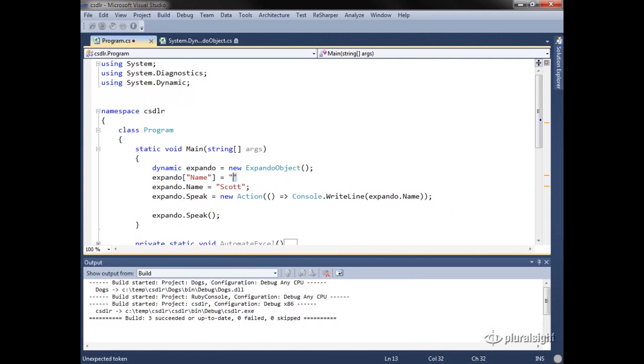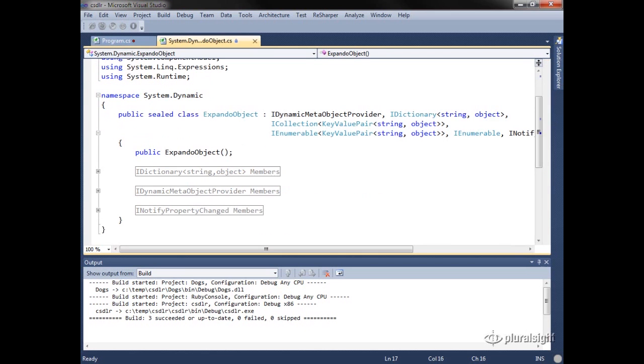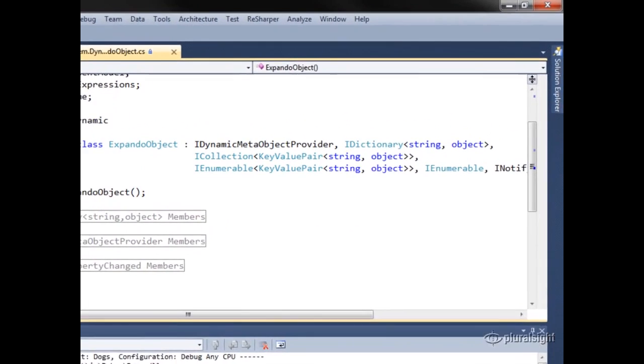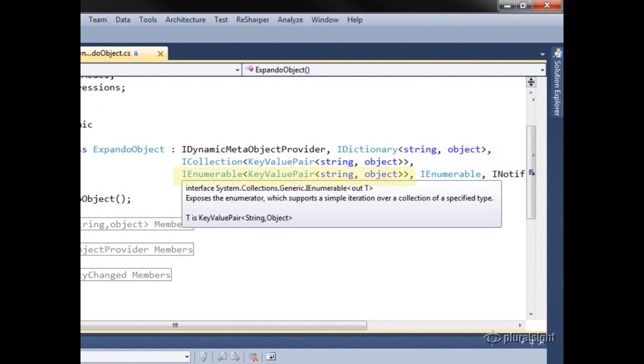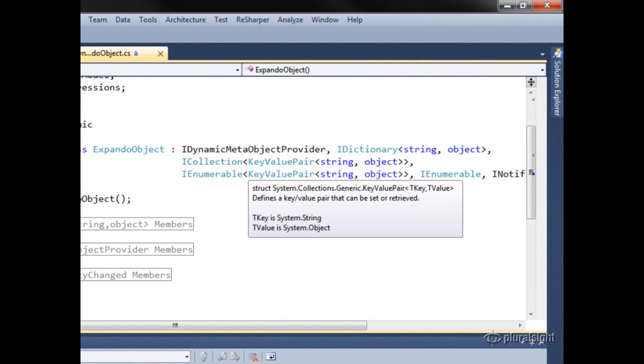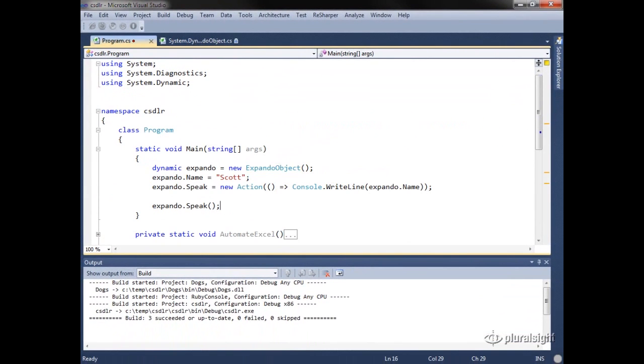And let me use this syntax. And that looks more like we're indexing into a dictionary. But with Expando, instead of using the square braces, we can just say expando.name equals Scott, and that has the same effect. In fact, the Expando really is like a dictionary of string and object. If I press F12 to go to the metadata definition for it, you can see that it implements IDictionary of string and object. It also implements IEnumerable of key value pairs, meaning I can pull out what is inside of the Expando object. Let's try that real quick.